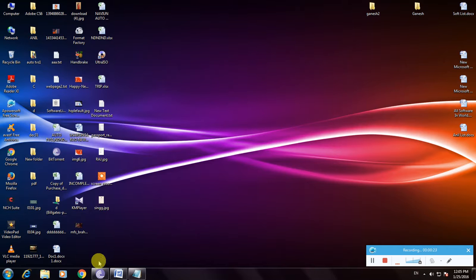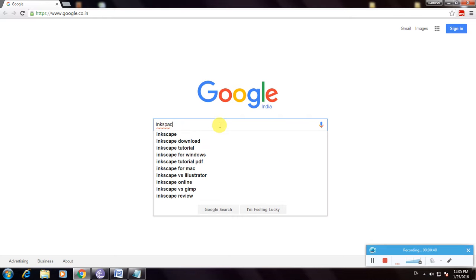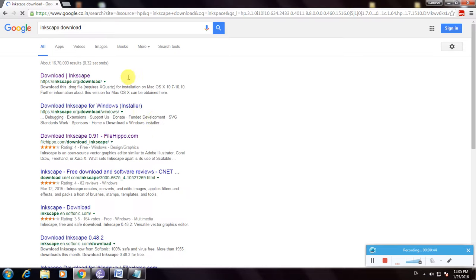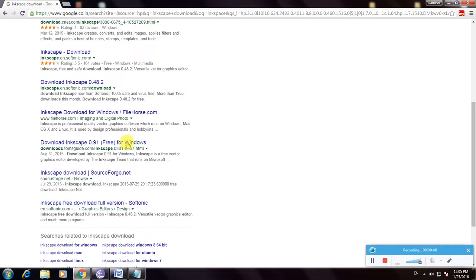First we have to open a web browser, that is Chrome, I'm choosing. Now go to the Google homepage. So this is the Google homepage, and type Inkscape download. Now these are the links for Inkscape. So there are so many links available for Inkscape.